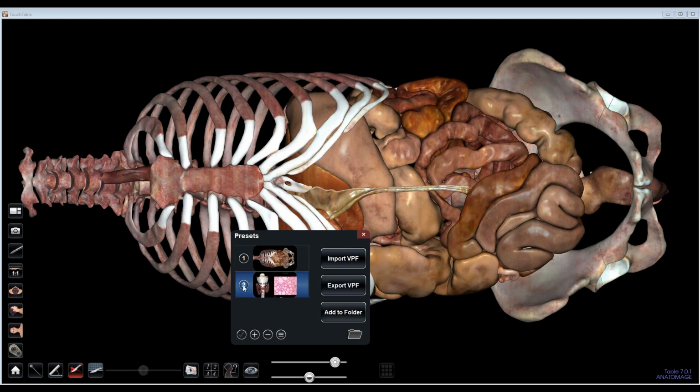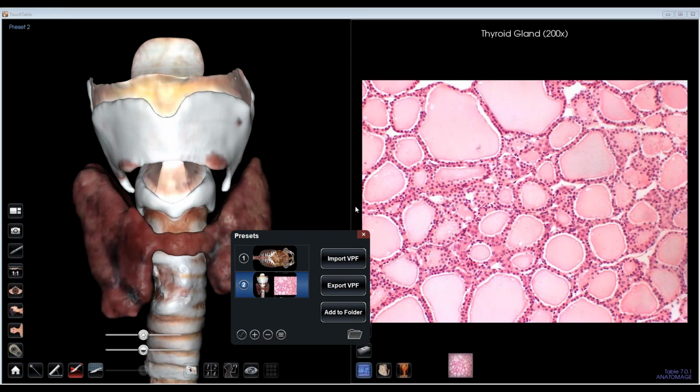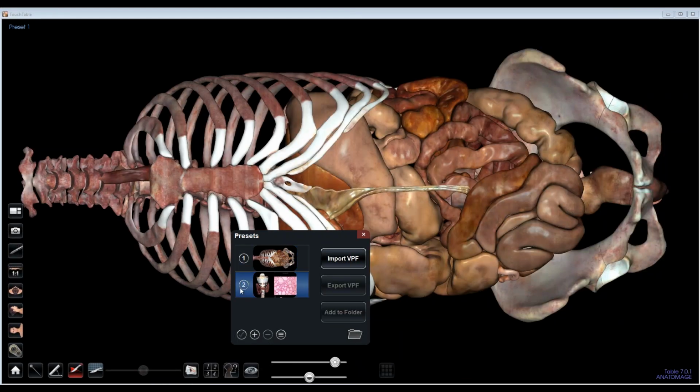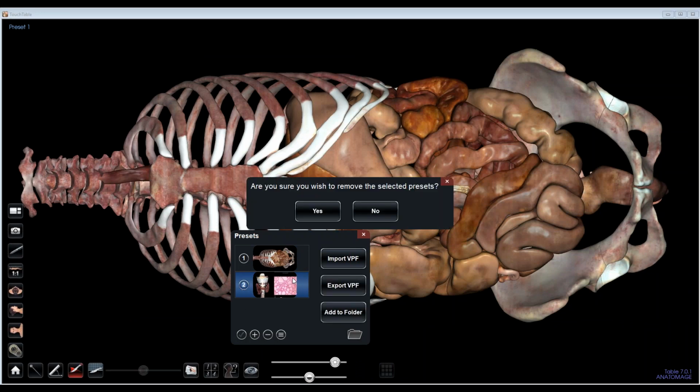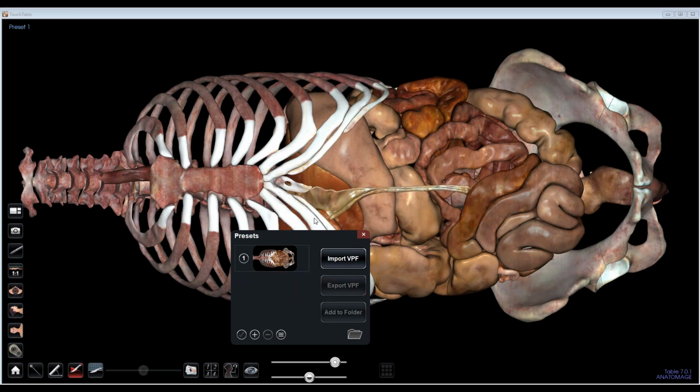I can click in the number bubble here and hit the minus to delete. Or if you click on the image itself, that'll load in a preview, it'll load in that specific preset. So we can click on the image to load it in, click on the number bubble to be able to actually delete it. Hit the minus sign. You wish to remove, yes. And there we have it.